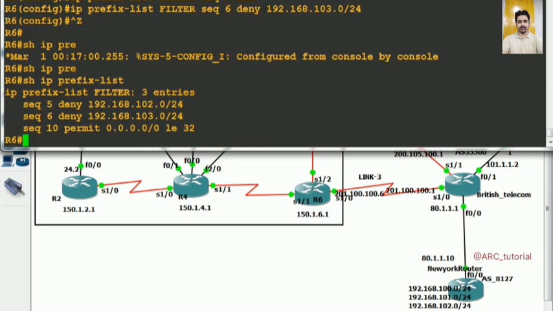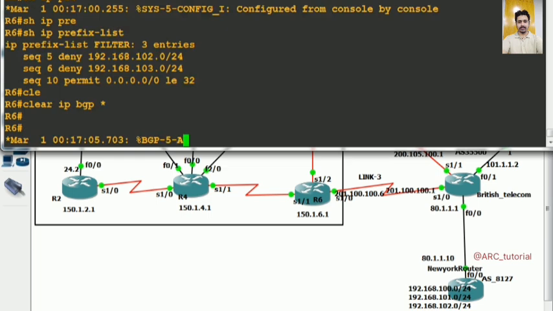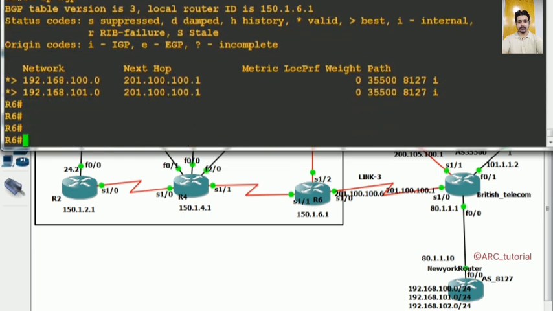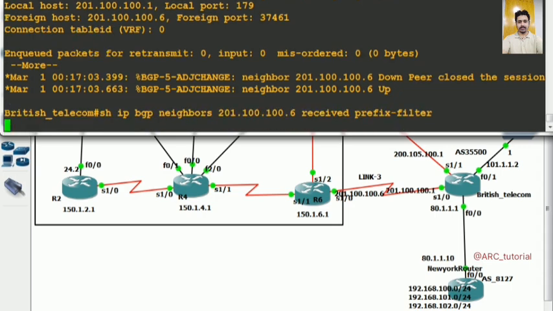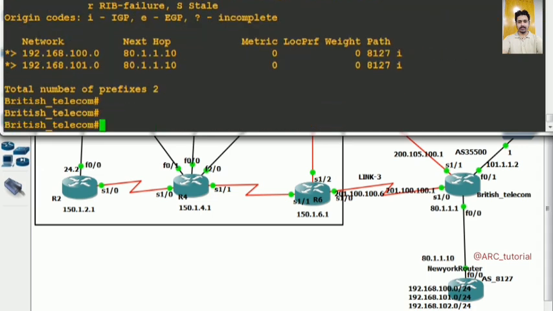Show ip bgp, clear ip bgp *, show ip bgp, and it is done by BT itself. Move on to BT, configure this command received prefix-filter, and advertise routes. This is called ORF, outbound route filtering.